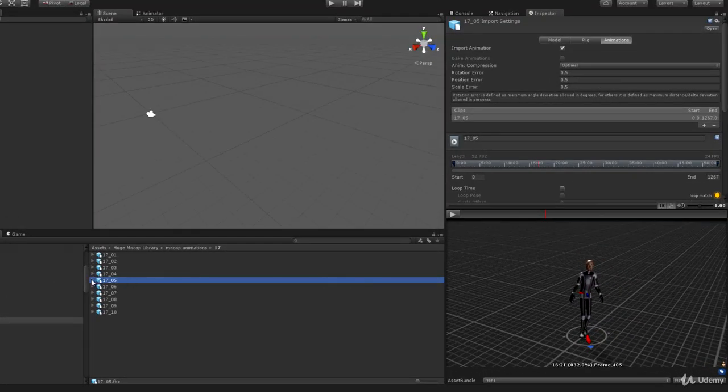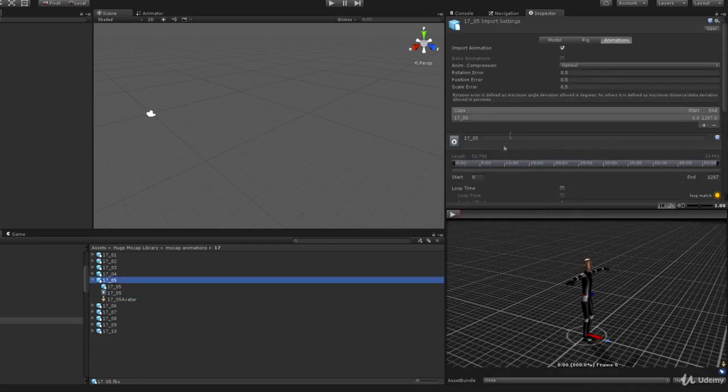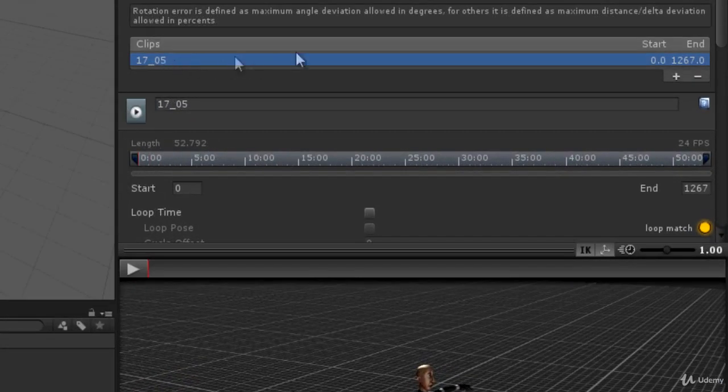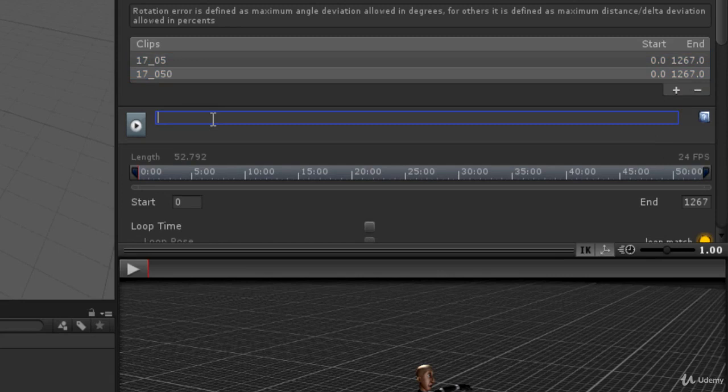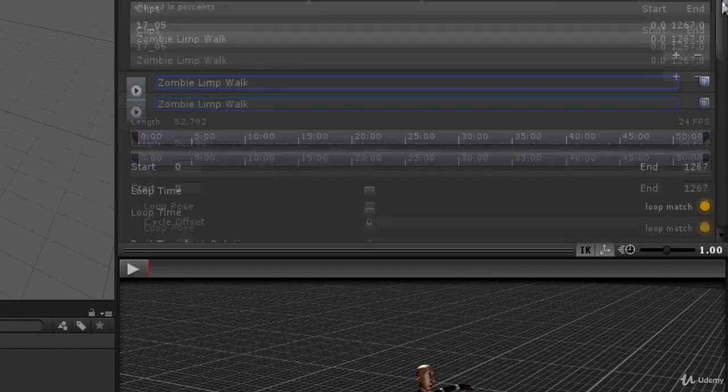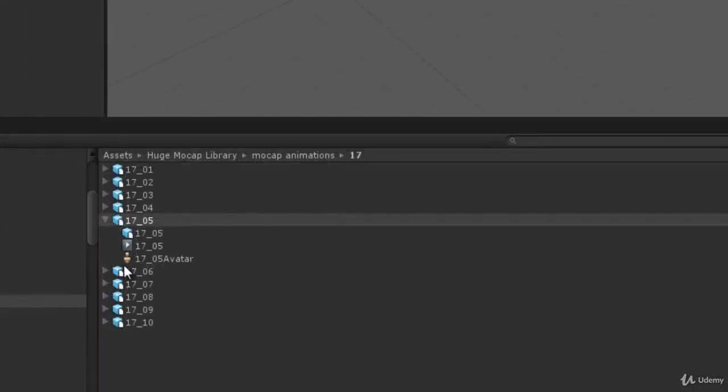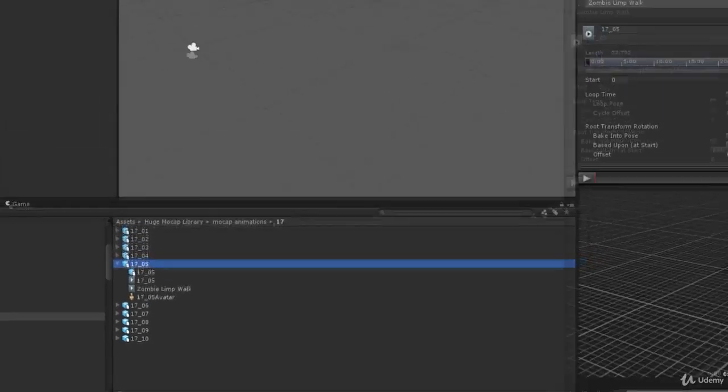Now if I open up the FBX in the project view, you can see it currently contains one animation clip. And this is what we've just played. It's called 1705. There it is in the clips list. And it is the complete animation. So what I'm going to do is create a new clip. And I'll call this, I don't know, Zombie Limp Walk. Now, because I've just added a new clip to the clips list, if I press apply, you can see the two clips have now been defined. Now, my one is called Zombie Limp Walk, but at the moment it's identical to the 1705 animation clip.